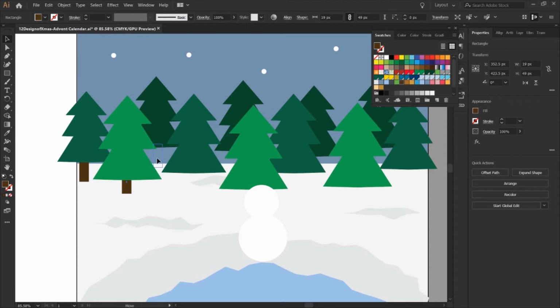I widened some of the tree trunks, as you can see here, only because ones that are closer, the tree trunks are going to look wider than ones farther away, so I decided to use that visual difference there and placed those little snow shadows near them.